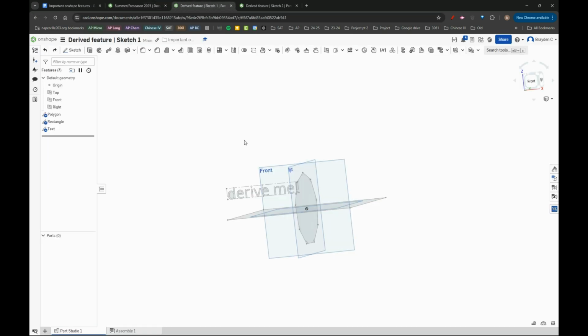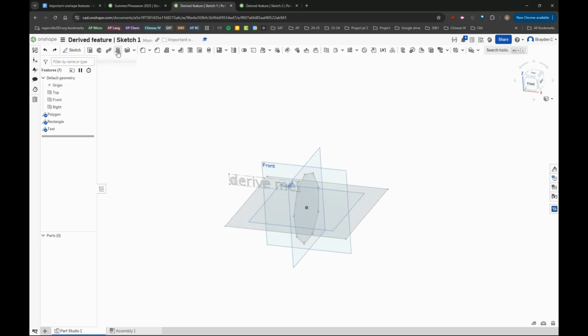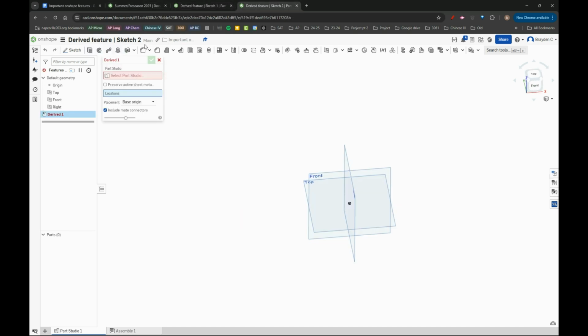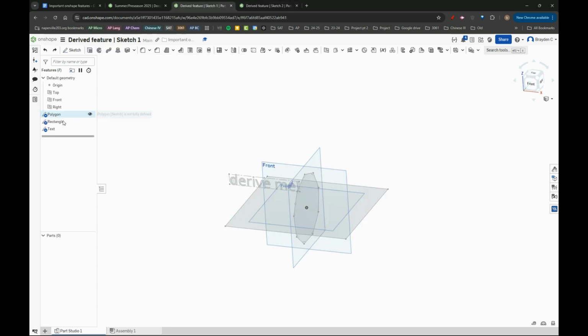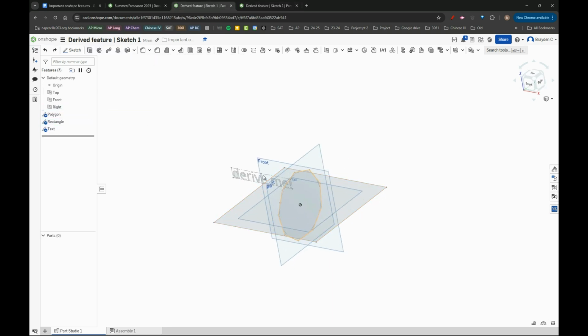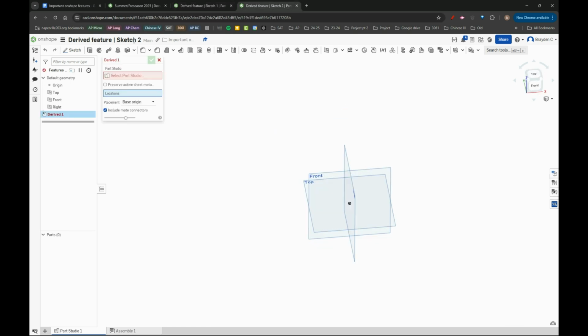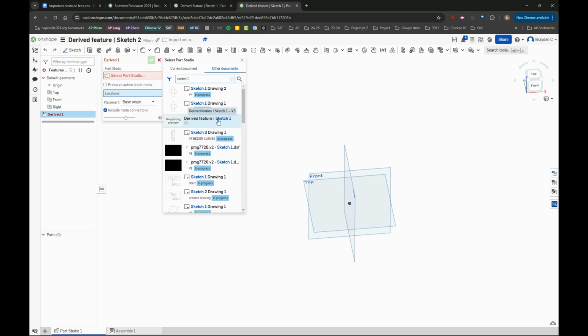So what you can do is you have this first Onshape document, sketch 1, and then our second Onshape document, sketch 2. In sketch 1, we have these three sketches: a polygon, a rectangle, and derived new text. Once you find the Derive tool, you click on Select Part Studio, and there are two ways you can find it. We're just going to do it the simple way, which is to search up the name, Sketch 1. Make sure you're in other documents. Sketch 1, and then Derived Feature Sketch 1.